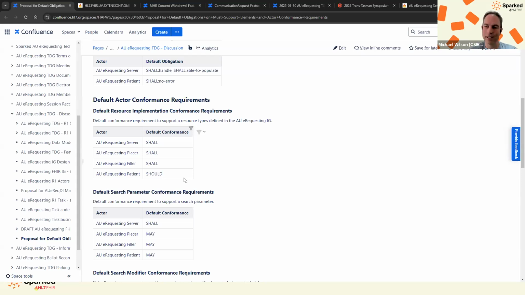So looking at those defaults, again, these are defaults. At any point we could decide, you know what, the filler doesn't need to know about this resource type. We could change that to a should or a may or the like, but as defaults, it seems to make sense that the key actors all need to support these resource types.